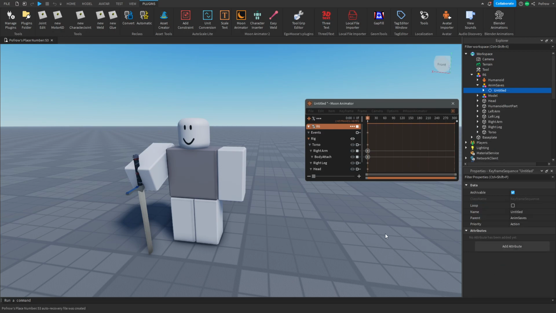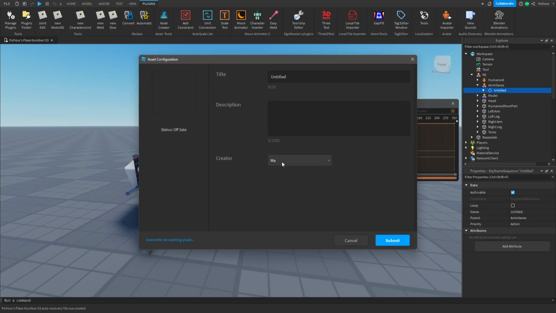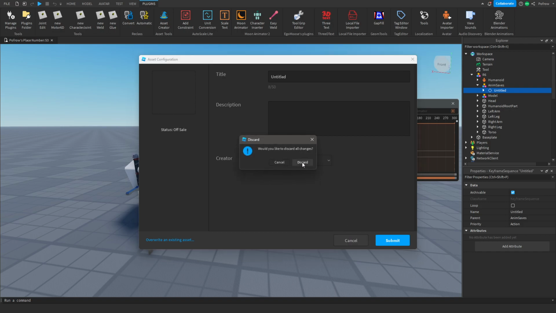Then right click it and click on Save to Roblox, and make sure the creator says me if this game is owned by you, and if it's owned by the group, make sure it says the name of the group. Otherwise it won't work. You can submit it and then it gets uploaded. I already have my animation, so I won't have to submit it.